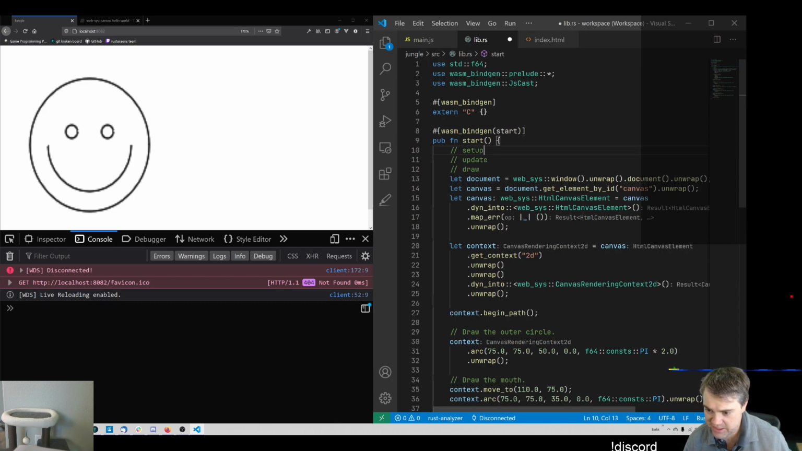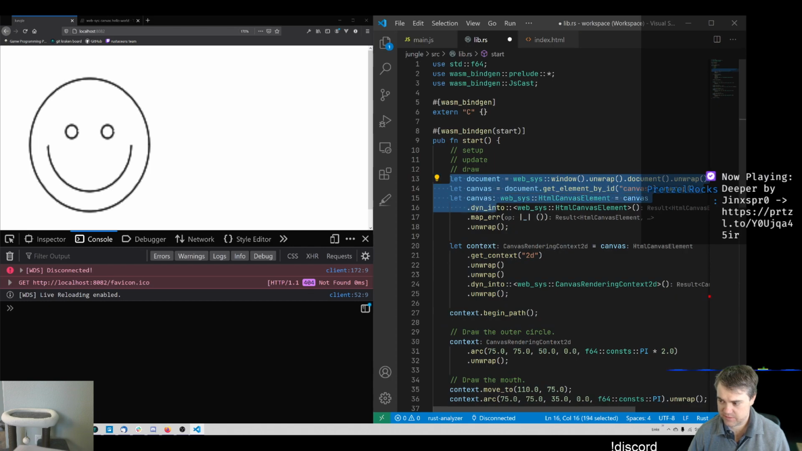Now, okay, so we have a context. We can start passing this around too. I can probably store the context away. So if we create another function setup, and we throw this all in it, so we get the canvas.